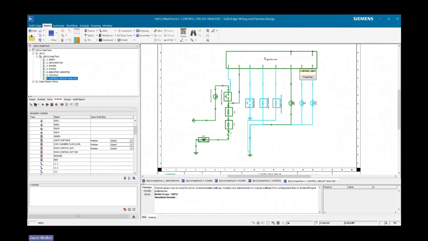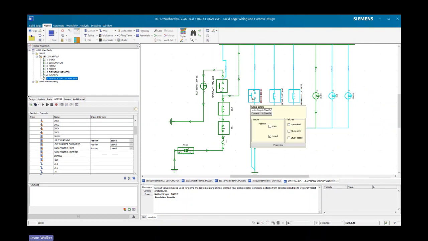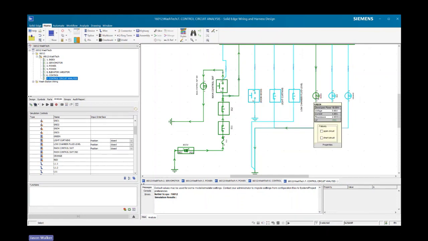Now you'll see in this design that some of the devices are green, whereas some of these are teal. The green colors are showing that there is current flowing through that device or conductor, and the teal shows that there is no current. It also, when you hover over devices, gives you the current status of that device. So for example, this green light is showing that it has current running through it.